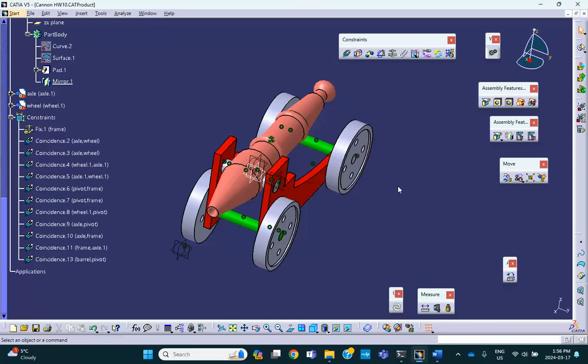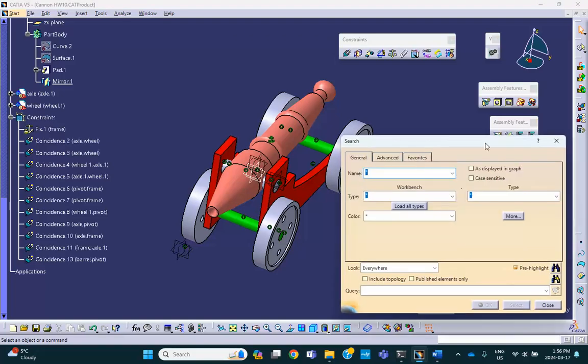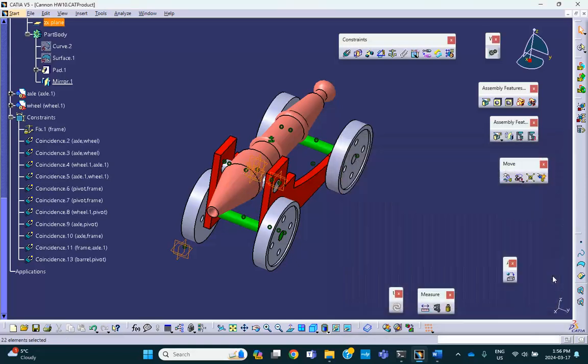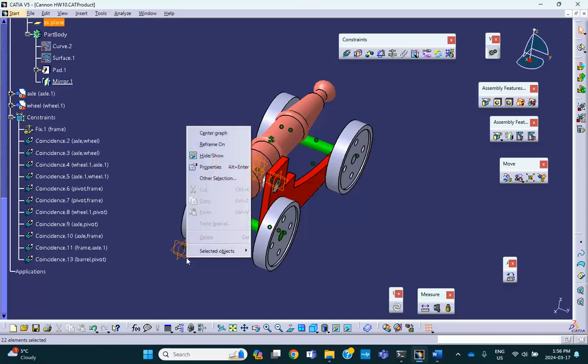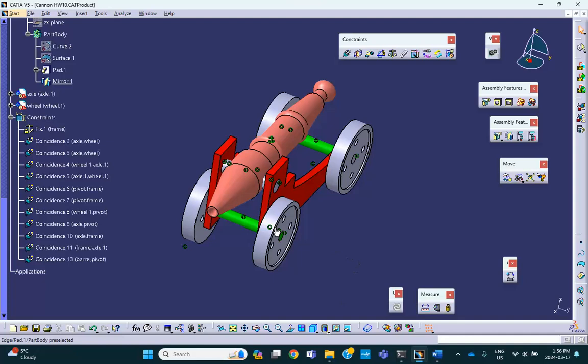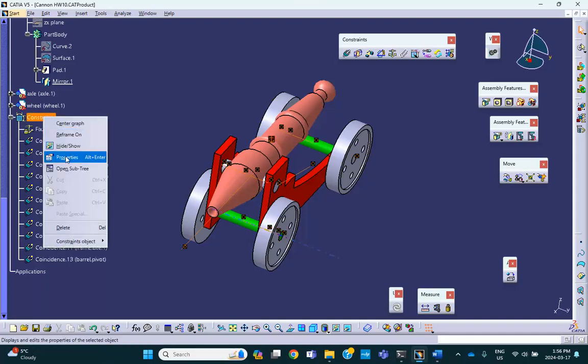Okay. All the planes, if you don't want them, you know how to do? You say Control F, find the plane, all the plane, find and select. It's all, and then hide it. You can right click, hide and show, or you can just click on this. They're going to go. If you don't like to see the constraint, put the cursor there, right click, hide.